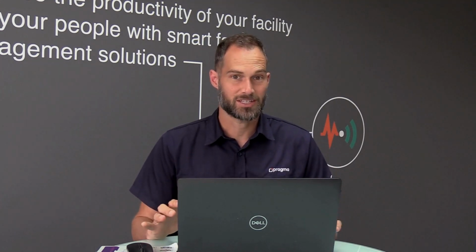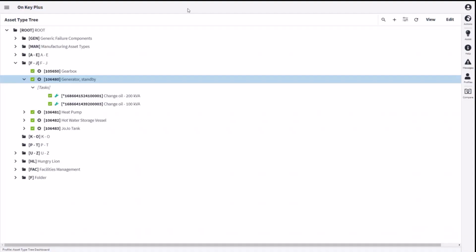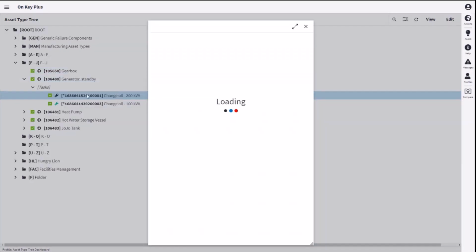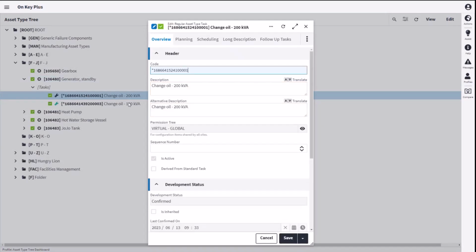Alright, let's go to OnKey and have a look at what we can do there. Okay, so what you can see, we are currently in the asset type tree, and this is where we need to configure which rules and options we want to use for a specific asset type. So let's open up that task. There are two tasks which you can see, like I explained. In the asset tree, we only want to see one of those tasks based on the size of the generator, or the rating of the generator.